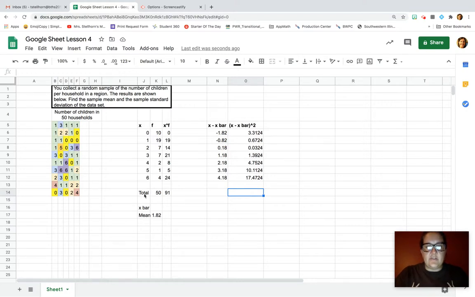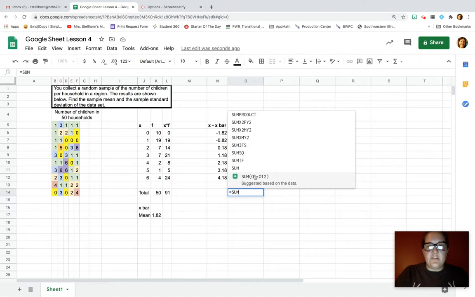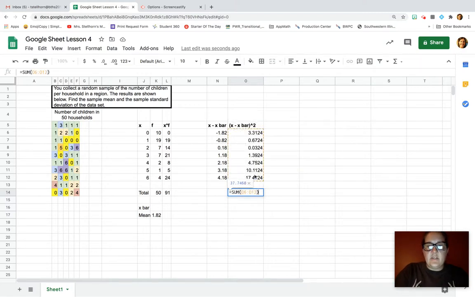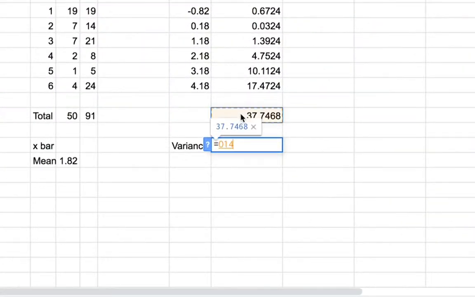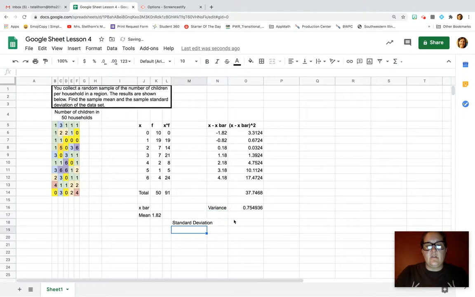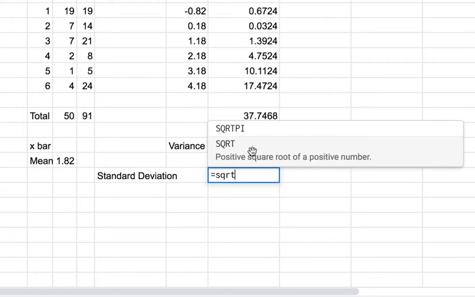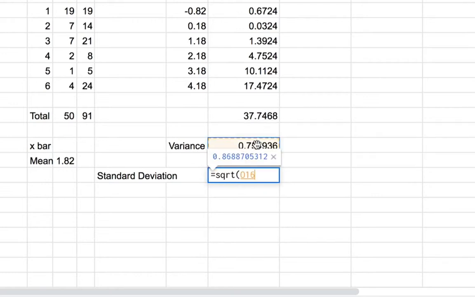Since I'm still in this total row, I'm going to hit sum or equal sum. It gives me the suggestion. I'm going to take it, hit enter. So now variance is going to equal this value divided by the number of values. The standard deviation is going to be the square root, SQRT, the square root of this value.